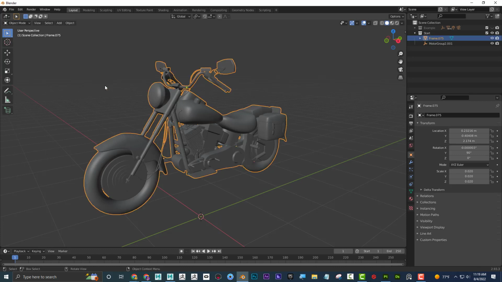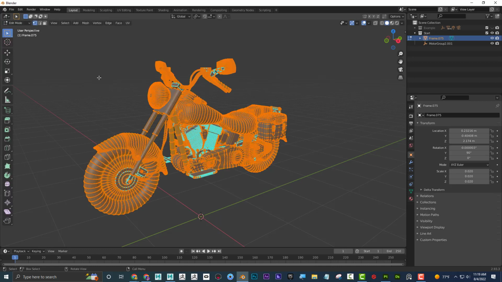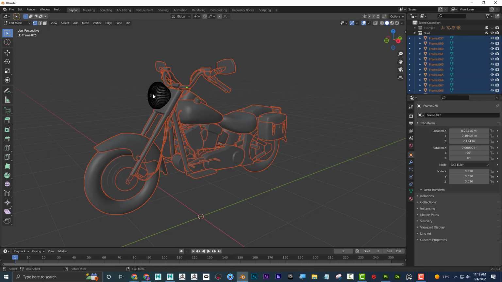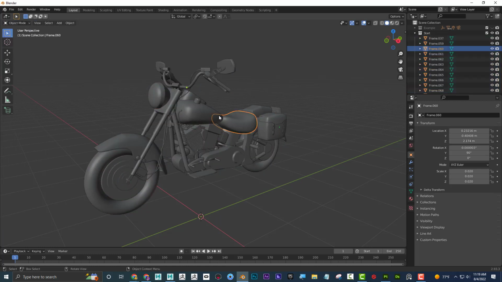I'm in object mode. Press P, or I'm sorry, I have to be in edit mode. And now if I press P, I can say By Loose Parts, and that's going to make them all individual parts, so I can select them. So if I go back to object mode, okay, great. I can see that I can select individual objects here.